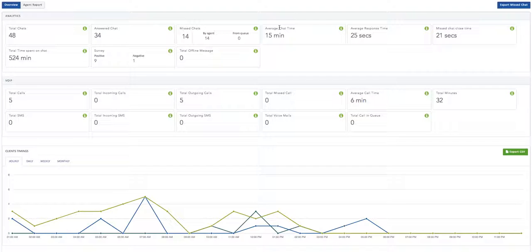The average chat time, what this basically shows is it accumulates everybody's conversations and then divides them and gives you the average chat time. So on average, your agents are speaking for 15 minutes to each customer. Response time is really important. So this is how quickly on average your conversations are being picked up once they come in. So here we have 25 seconds, which means on average, we are picking up a new chat within 25 seconds.